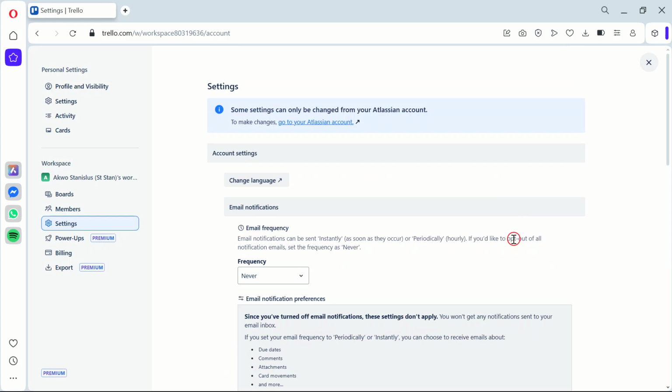You've successfully changed your Trello email notifications. This simple process puts you back in control of your inbox, ensuring that you only get the Trello updates you need when you need them.